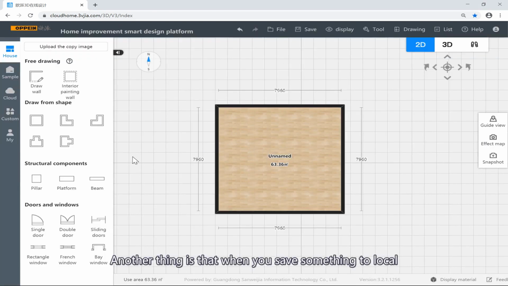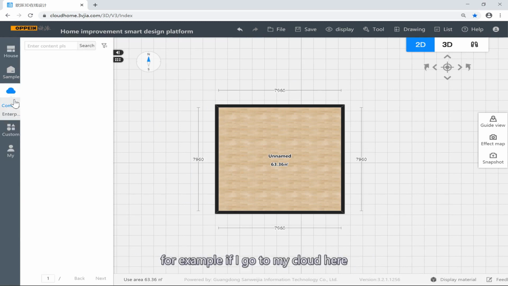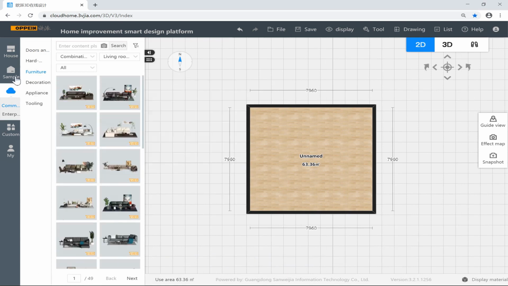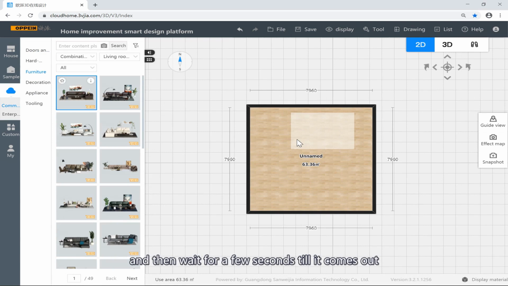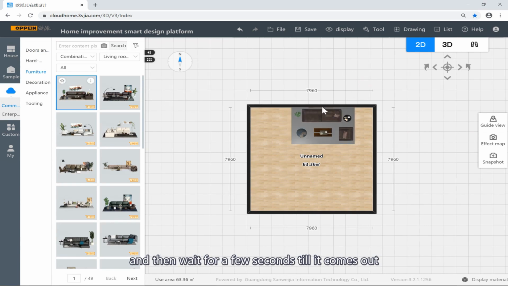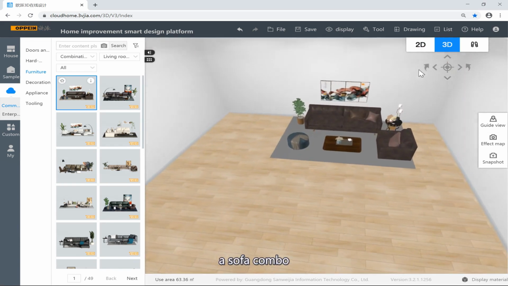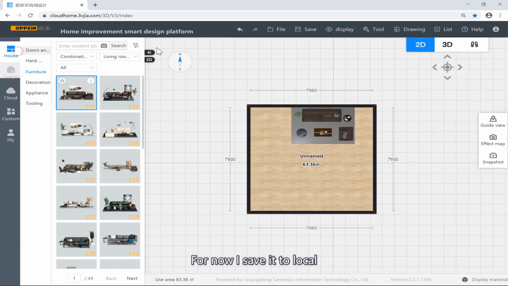So another thing is that when you save something to locals, if you haven't put in anything right here, it will not automatically save the room for you. For example, if I go to the my crowns here, I put in the furniture, I put in the furniture combo right here, and wait a few seconds till it comes out. Okay, so I got these furniture combos in here. In a 3D space, it looks like this. It's a sofa combo.